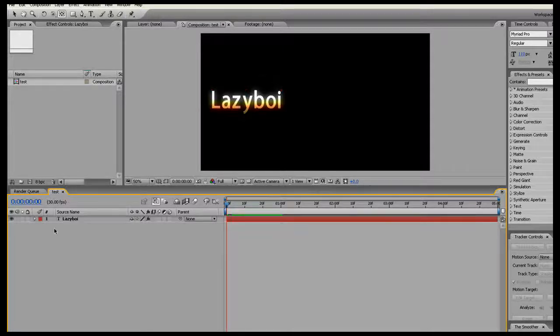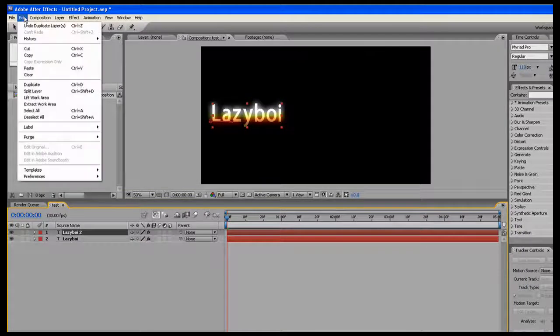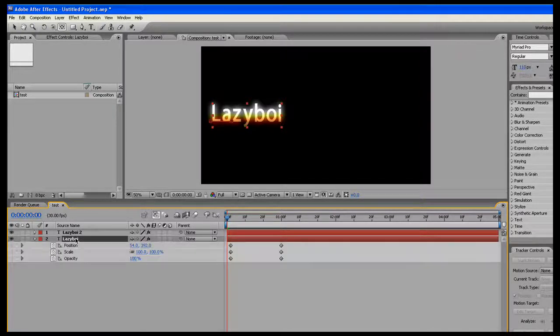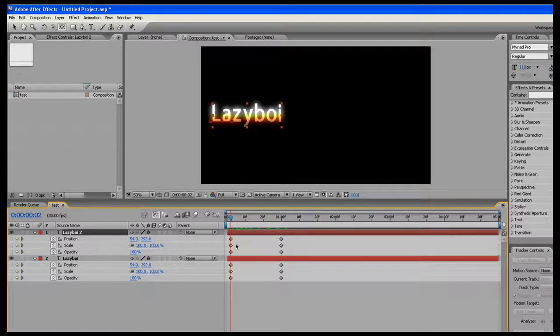What you can do is go to your text, press Control D, and it will duplicate your layer. Or you can go up to Edit and then Duplicate, right there. But Control D is just easier. To view all the keyframes you've done on something, press U. And now see how that'll come up with all the keyframes. What we did with our copy, we'll hit U on it as well.